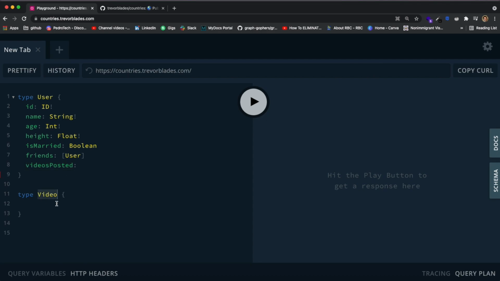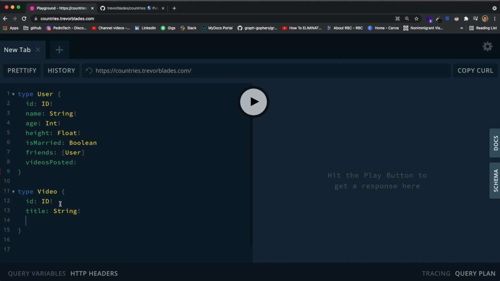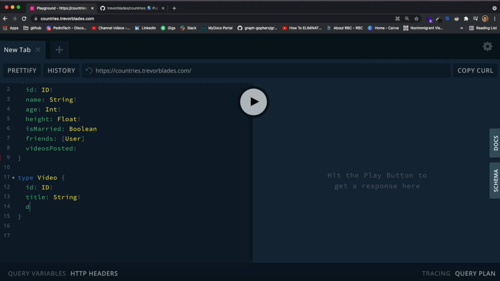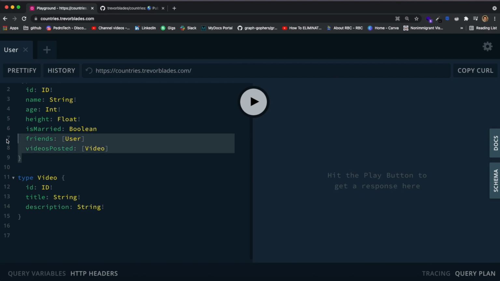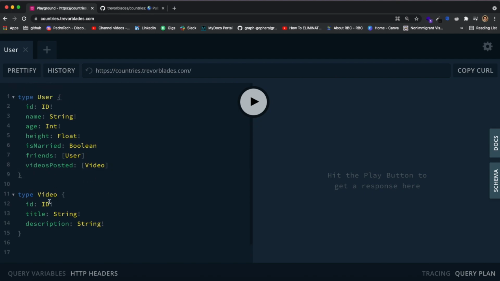So we need to define our video type. So in our video, we can have an ID, which would be of type ID. We can have a title, which would be of type string. And for now, let's keep it simple. Let's just add a description, which would also be of type string. So what we can do is we can just come over here and do the exact same thing we did before, and just say that this is a list of video. And now we have nested the video type inside of the user type. And this will work perfectly because we can access all of this information.